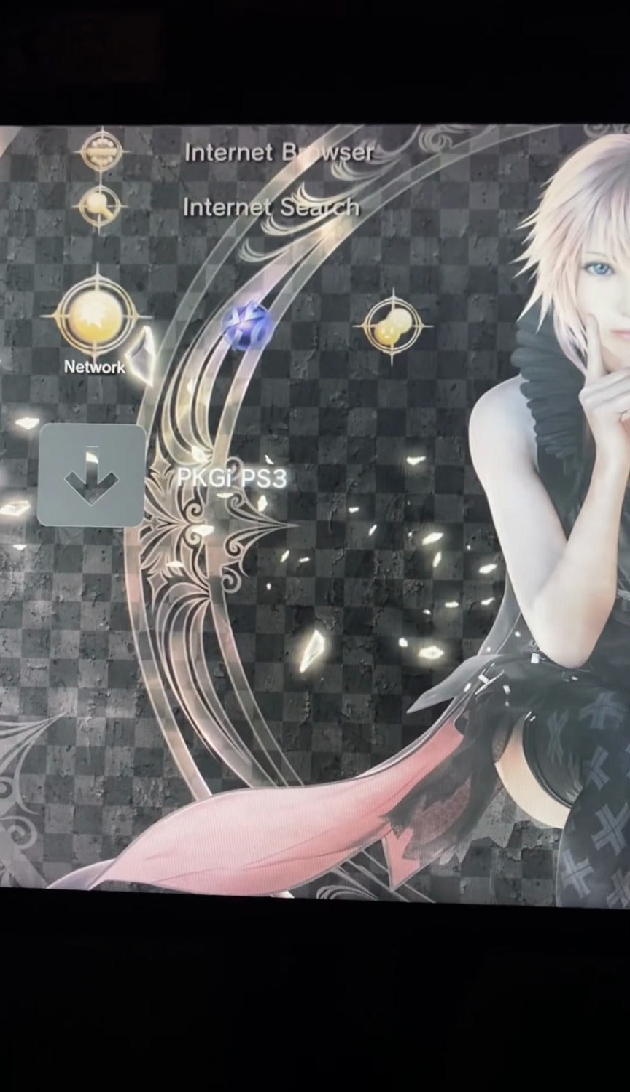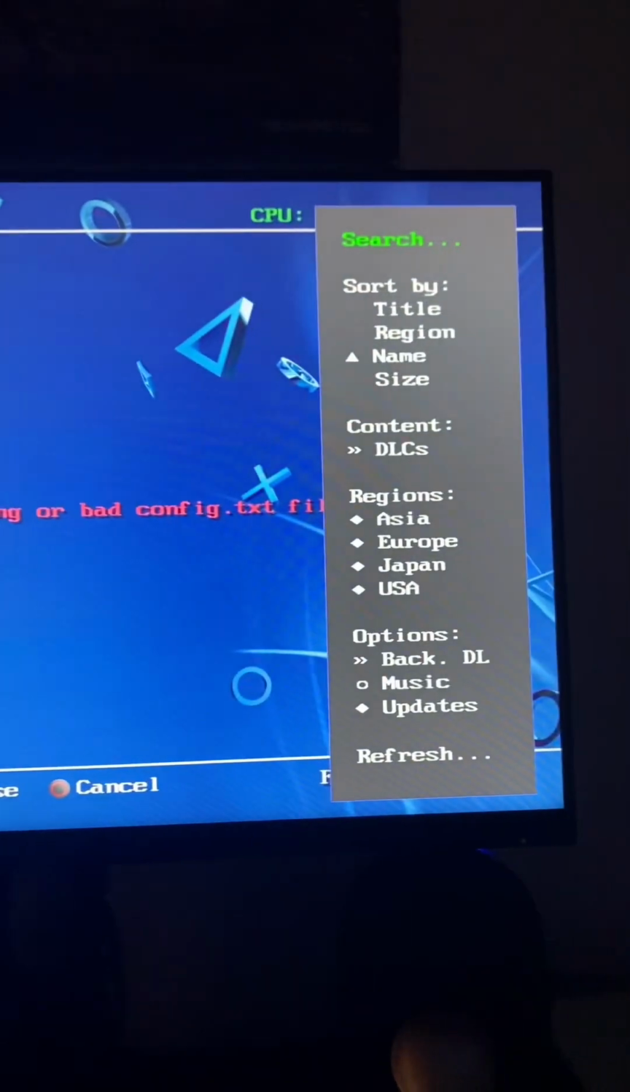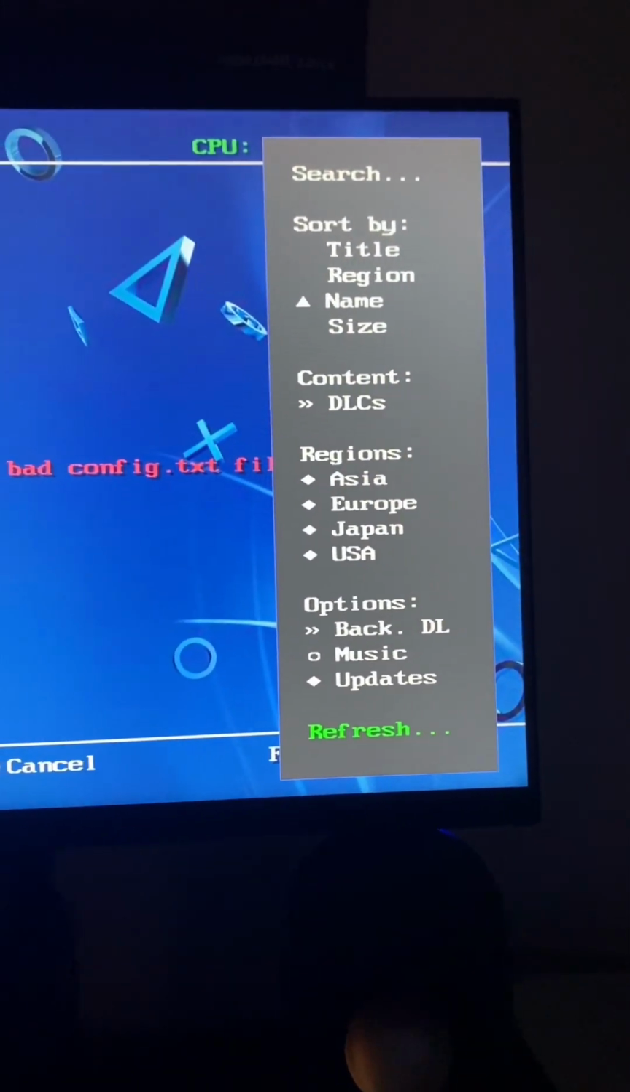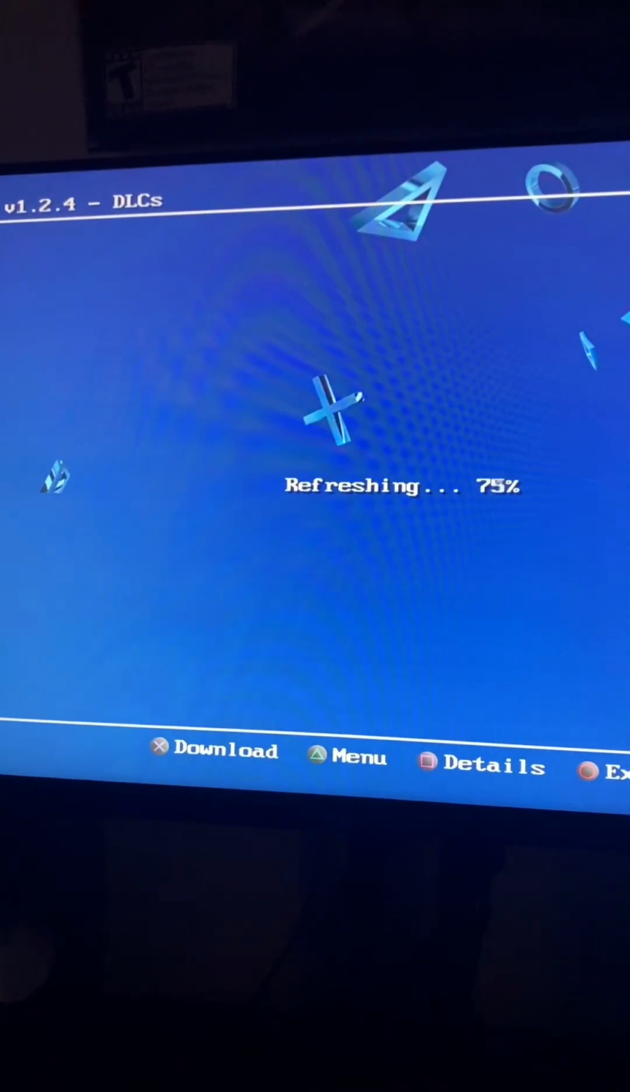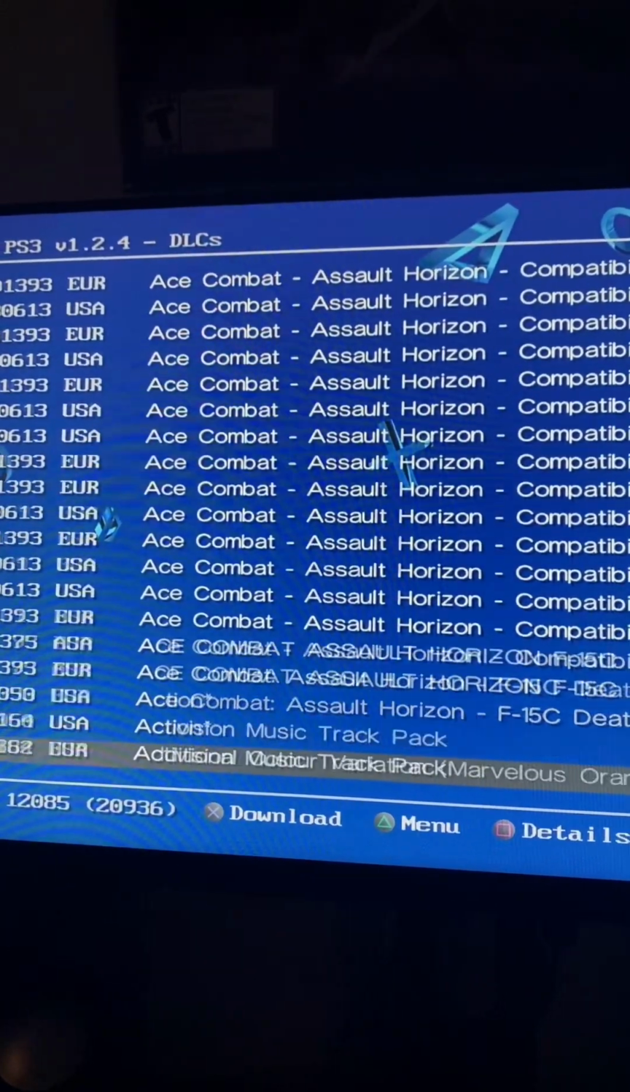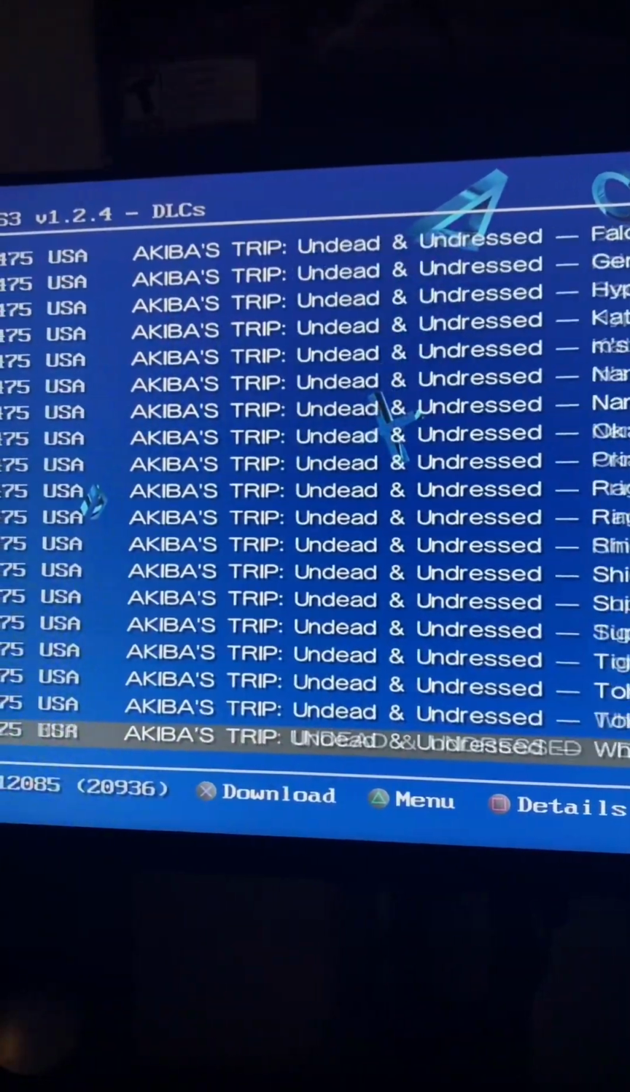Once you're done with Multiman, you're going to want to go back onto PKGI. So once you're back on PKGI, you'll see this, and you'll see this tab hopefully, and you'll click refresh, and it's refreshing, and boom, just like that, you now have a working PKGI.